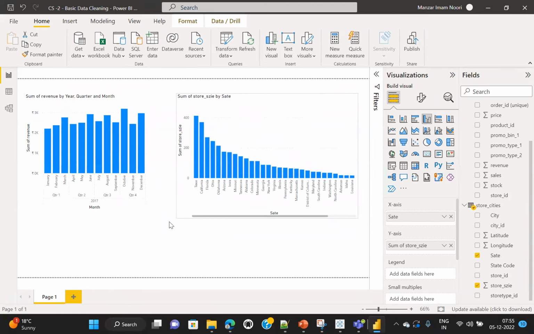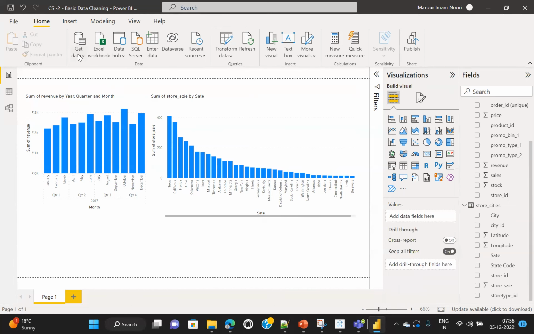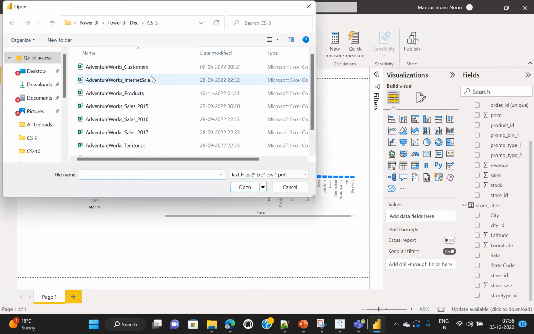So we have just got our store size for different states, right? What we are going to see next is some text operations on our columns. Fine. So for that, I'm just going to get another data set. Fine. This product maybe.